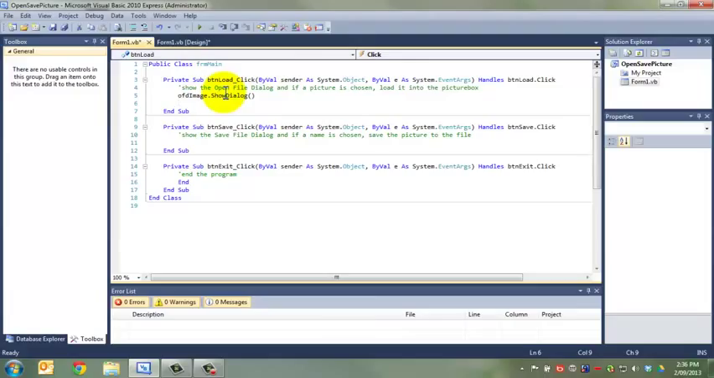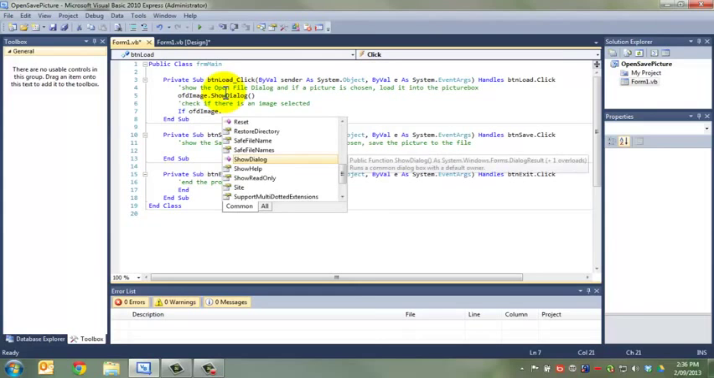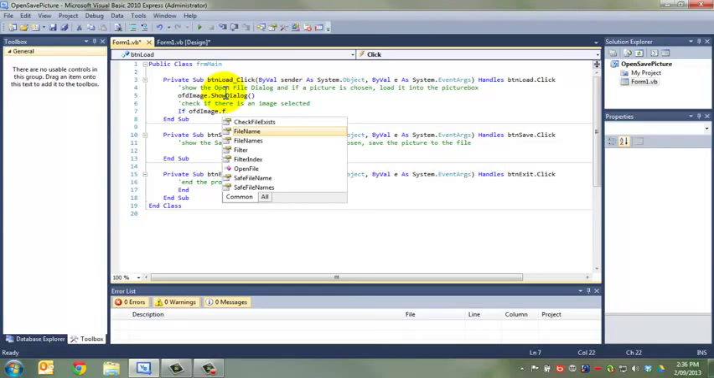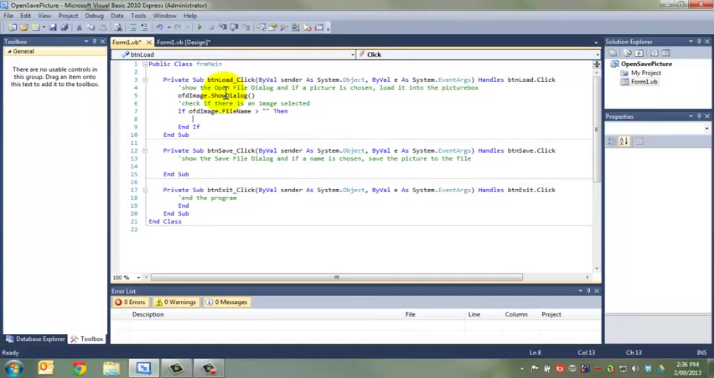Now what we're going to do is put in our selection to check if there is an image selected. And to do that, we're going to use an if and something else built into the image list box. We're going to actually see if there is a file name that's been selected. If the file name is greater than nothing, that means there is more than just nothing in there, so it's not just blank. Then we are going to open the image file.